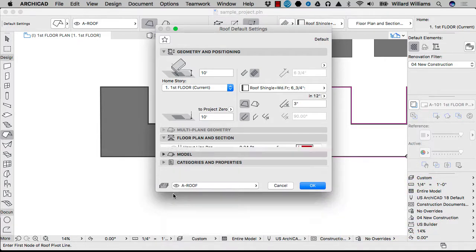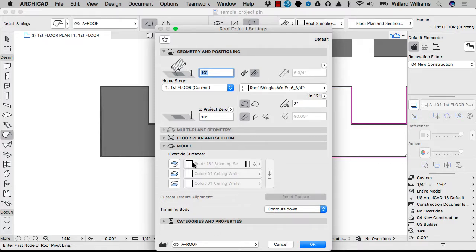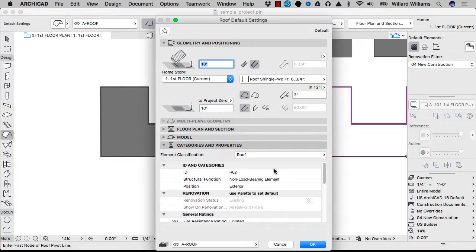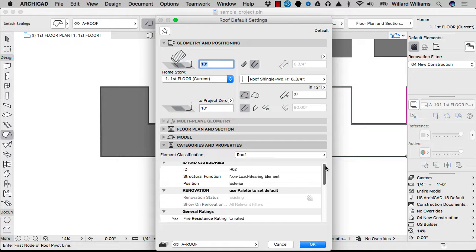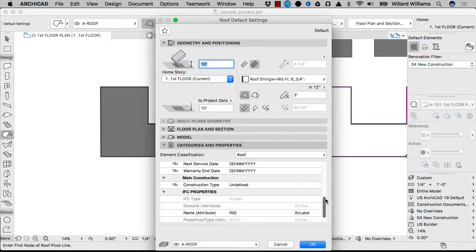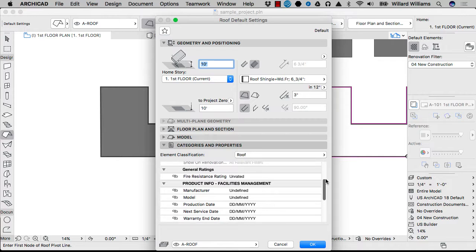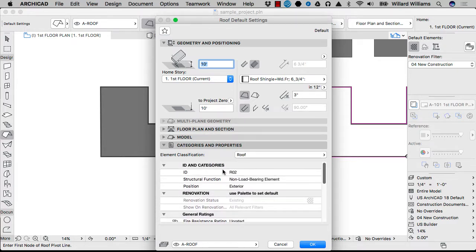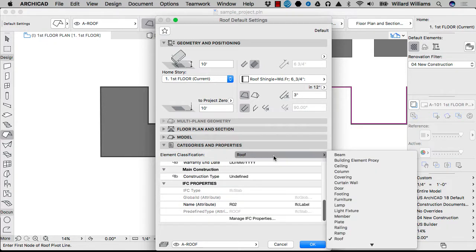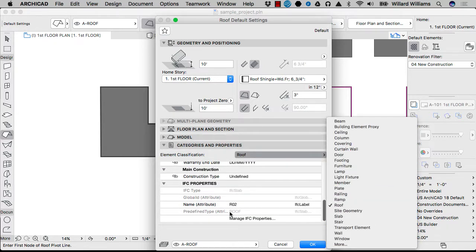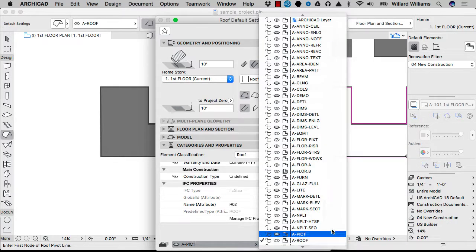And then in the second to last section, you can define how it looks in your model with different materials or surfaces. And finally, we have the ability to adjust some of the parameters within it, like the ID, whether it's load bearing or not, even which element it should be. So this is already preset, and then you can change the layer.